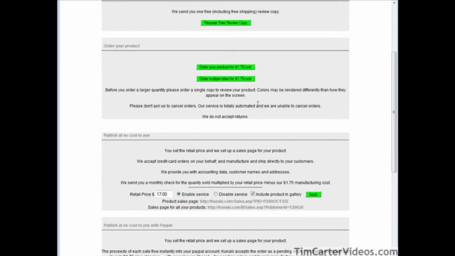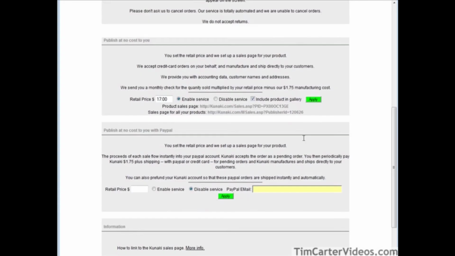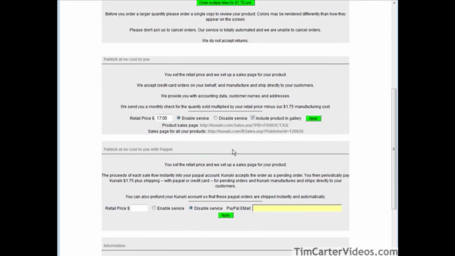Okay, and then what we need to do is go down a little further. We need to set our retail pricing. So we have here set your retail price for the product, and this is if you're going to use Kunaki shopping cart. What they'll do here is they'll send you a monthly check or to your PayPal account for the amount of orders you sold times your retail price minus the $1.75 manufacturing cost.